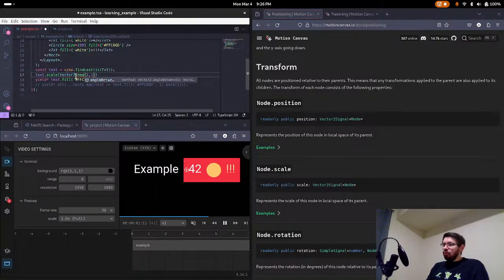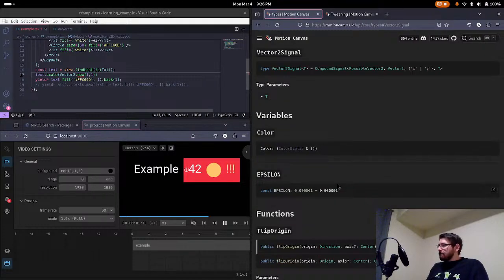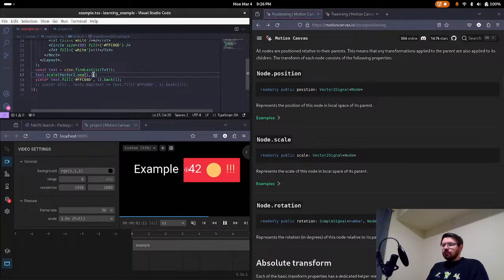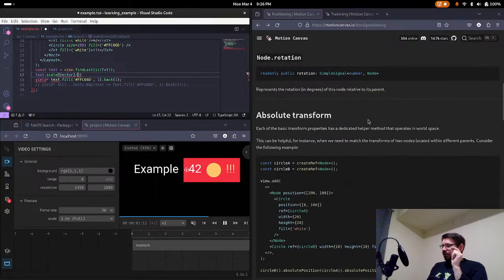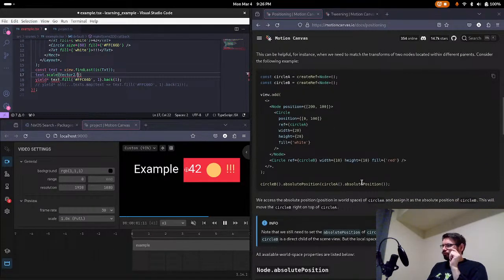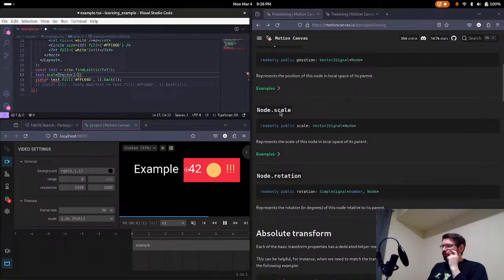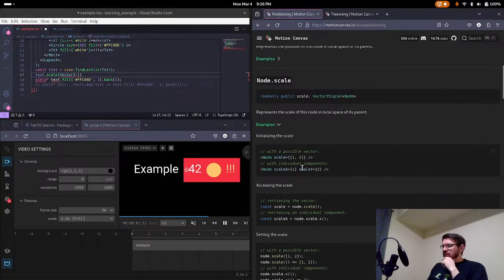Oh boy, now we got to figure out how to construct a vector 2, which I guess is with a dot new. No. Vector 2 signal. What are you talking about? Okay, so what the heck is a vector 2 signal? You know what I bet's going to happen down here? A little bit further? No, this is absolute position. There's really no examples. Oh, here we go. Example for scaling.